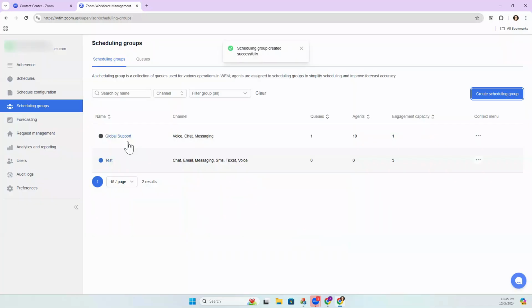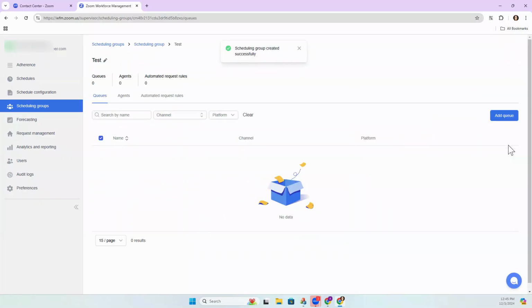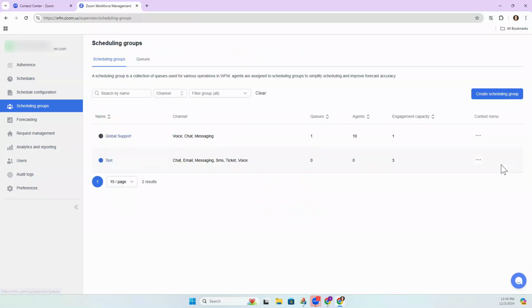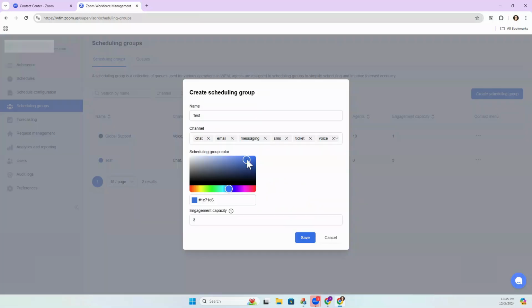When we go in and look at that group, I'll go back in and edit it. You can choose to color code it. If you have many different scheduling groups, you can give them different colors so that you're able to identify them properly. Also, when you create the scheduling group, you'll notice down here at the bottom, it provides the ability to add an engagement capacity.